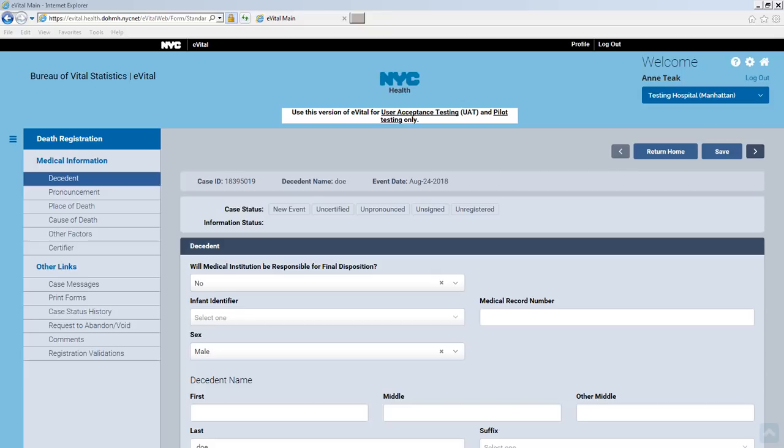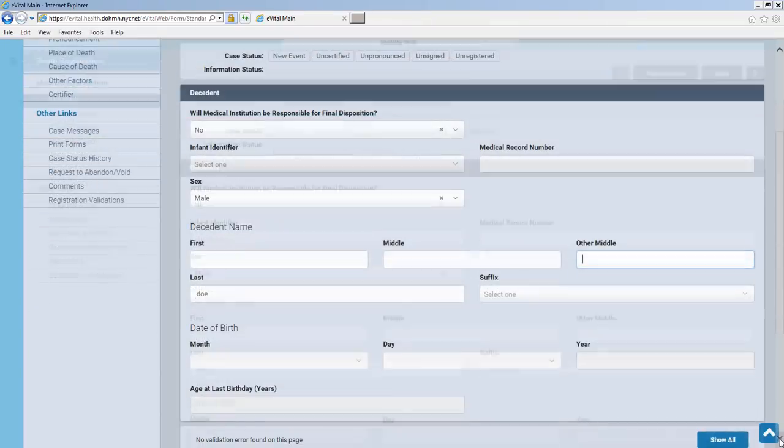In this example, a funeral home will be claiming the decedent, so the medical institution will not be responsible for final disposition. Leave the default setting set to No. Death registrations for decedents where the medical facility is responsible for final disposition will be covered later in this module.